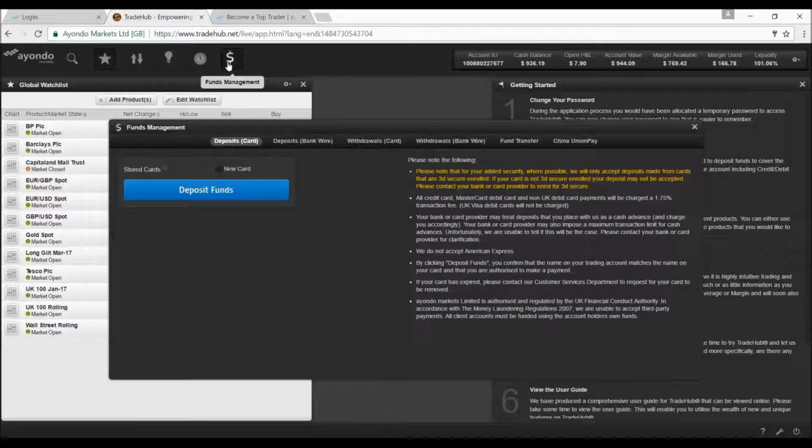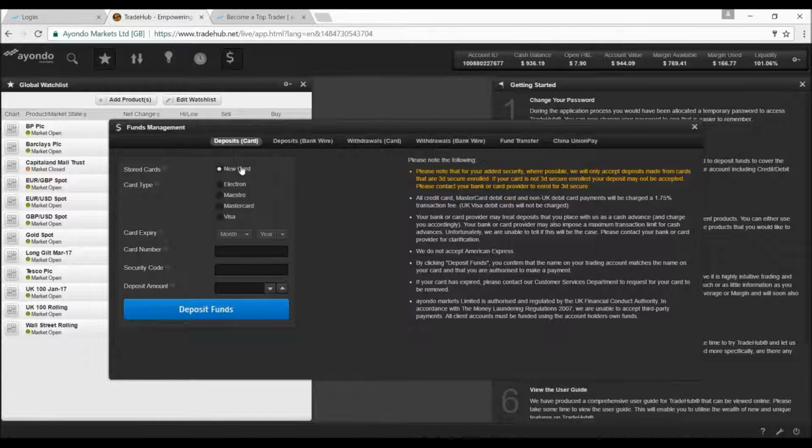So the easiest and quickest way is to fund using a credit or debit card. So simply click on New Card and just complete the details here. Details like the card type, the expiry date, the long card number, security code, and the deposit amount. Simply select Deposit Funds, and from there, you will usually be taken to your online bank's page where they will ask you to type in certain characters of your security password. Once you have gone through that, the deposit will be in your account instantly.